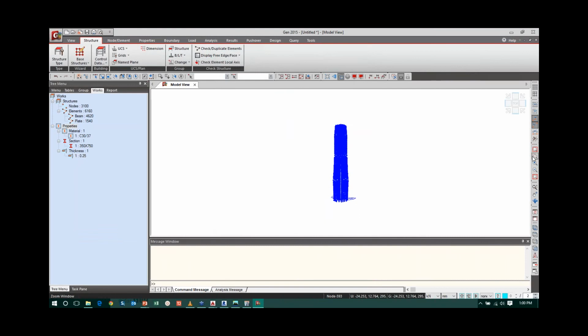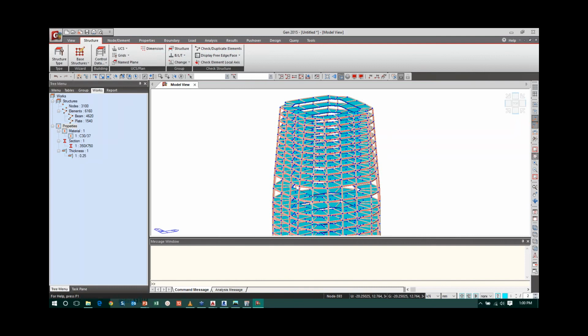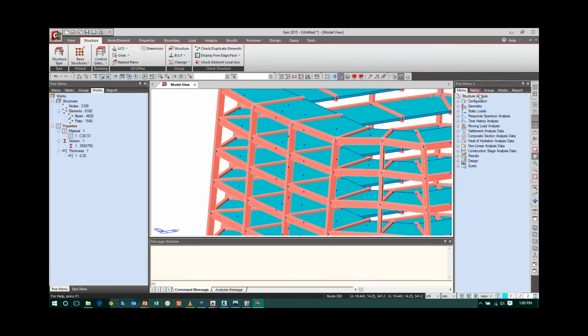Now here you can see all the beams, all the columns, everything has the same property, which we have given in the previous location. Here, if you right click, tree menu 2, you have the groups. So you can see the groups. Each layer is created into a group.